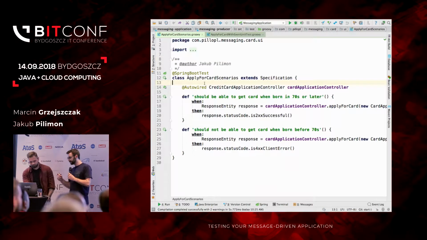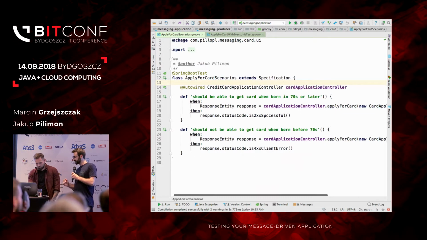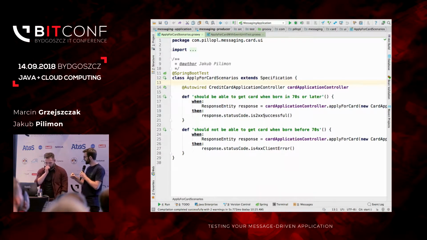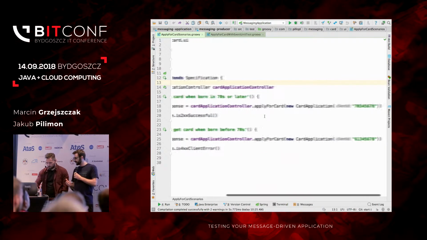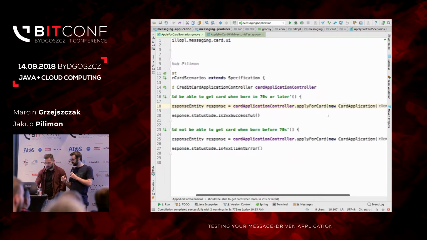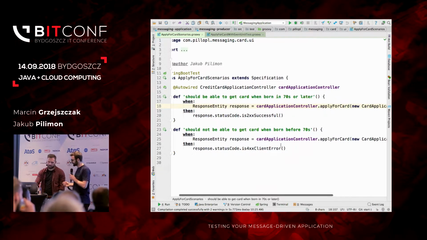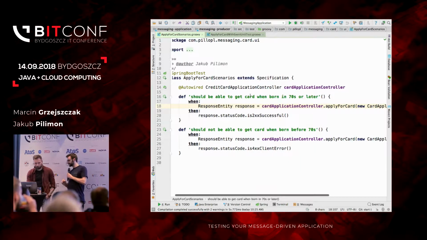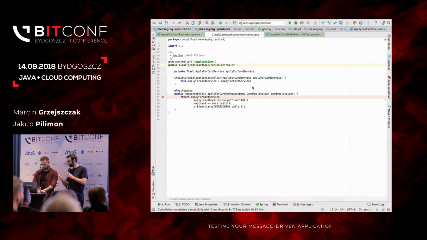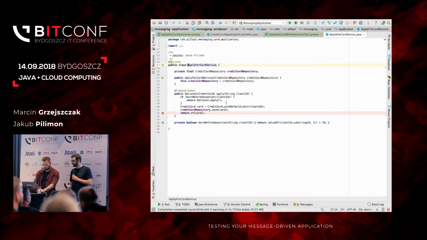Essentially this is a black box test written in Spock. It's in Groovy. What happens here is if somebody was born before the 70s, we reject that application. Yeah, so this is the personal ID. Makes sense. So this test sends a request to the controller, and we check the response. So we can check out what's in the controller. All right. So let's check out what's in the service, because this is the crucial part.